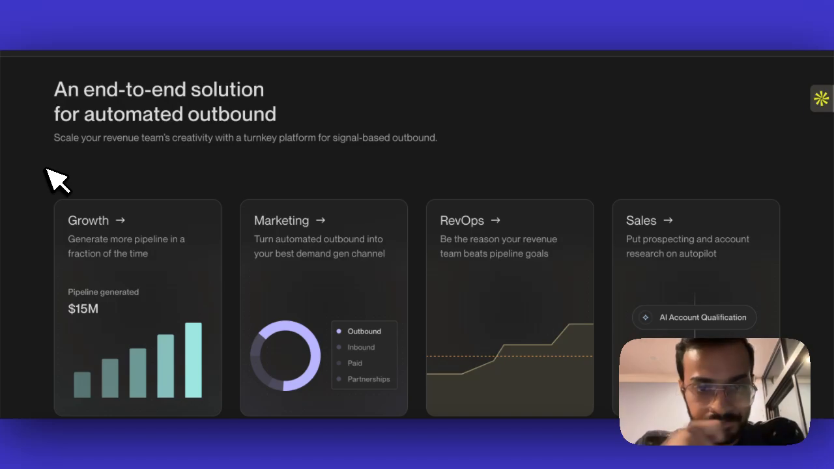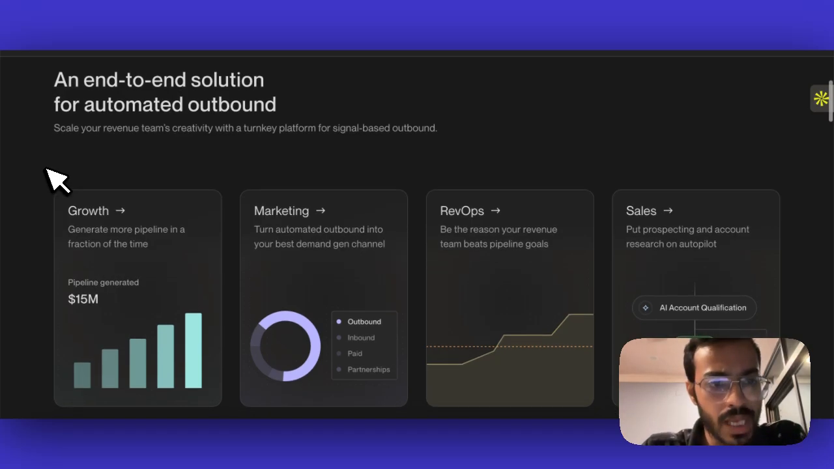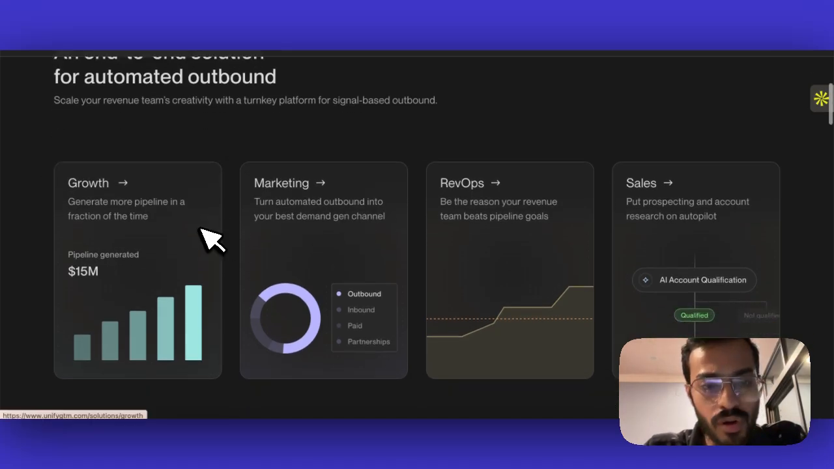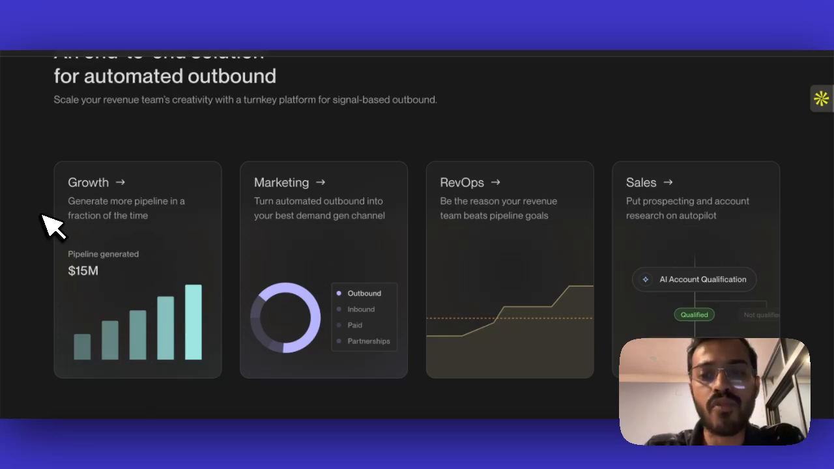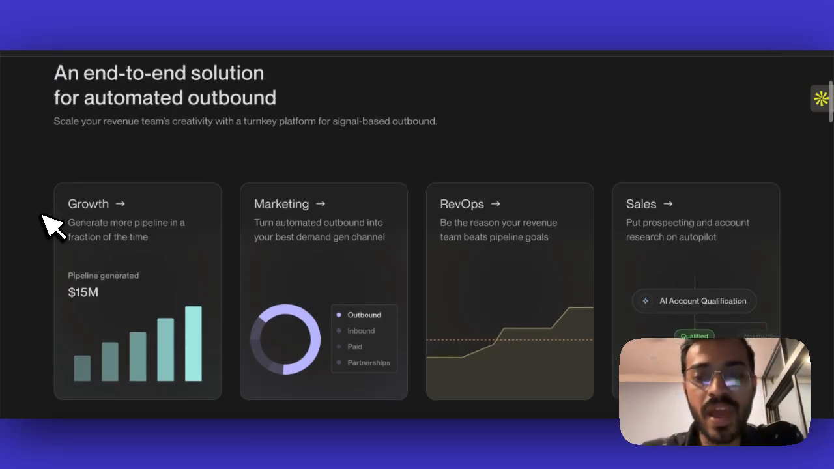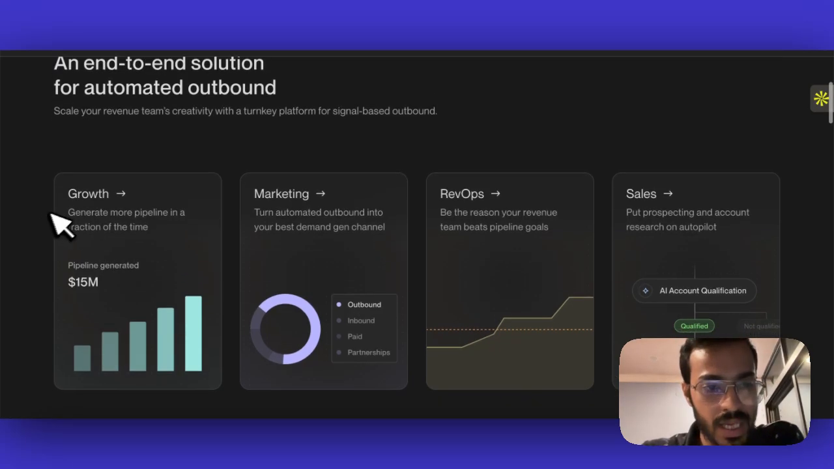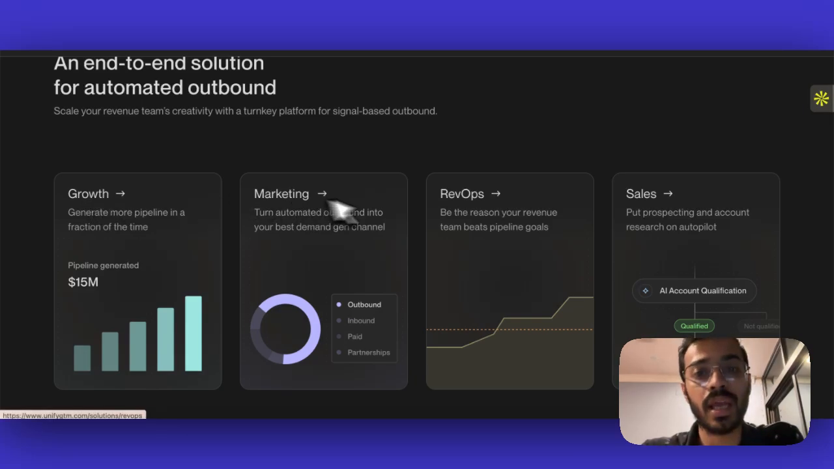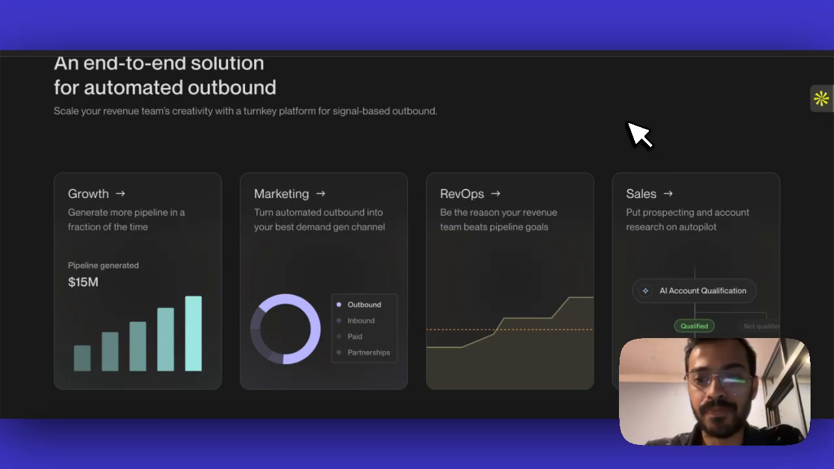job that I'm doing. And so they have these 4 bullet points that kind of drive home the point of how it is an end-to-end solution. Growth, marketing, RevOps, and sales. These are the 4 use cases that find the most value in Unify. These form part of the end-to-end solution for the automated outbound, right?